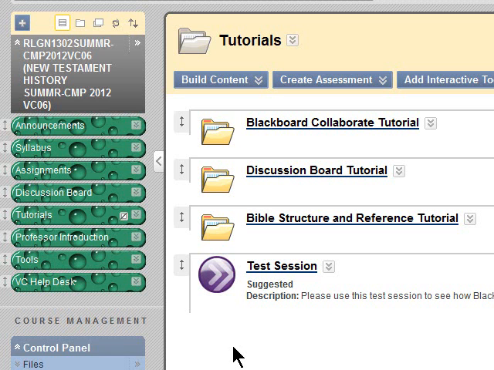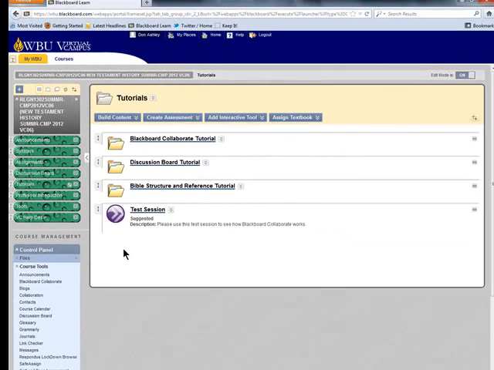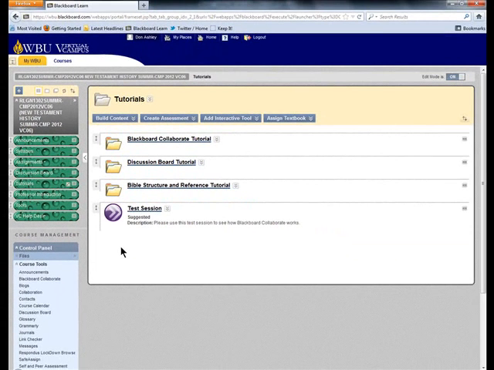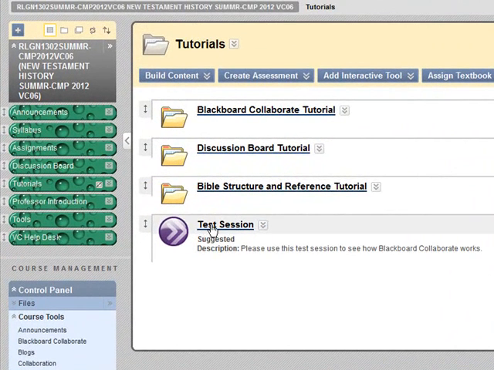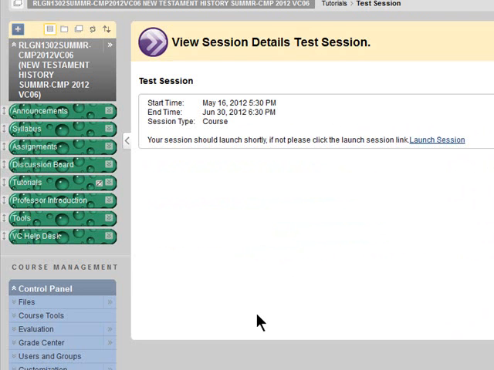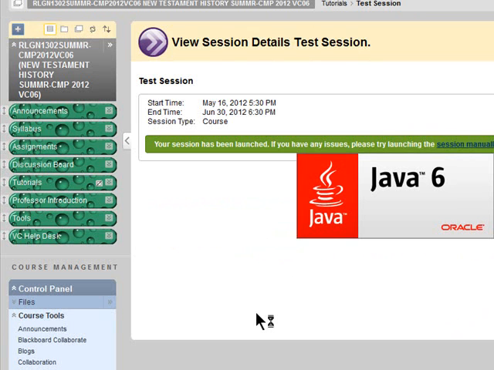The nice thing about Blackboard Collaborate is that it runs on a Java platform. And so whether you're using a PC or a Mac, the only thing you need to be sure of is that the Java is updated to the latest version. If you're using a PC, also a word of caution, Blackboard Collaborate does not work in Explorer, so you'll need to use Firefox. So if I click the session here, it should begin to automatically start the Blackboard Collaborate session.